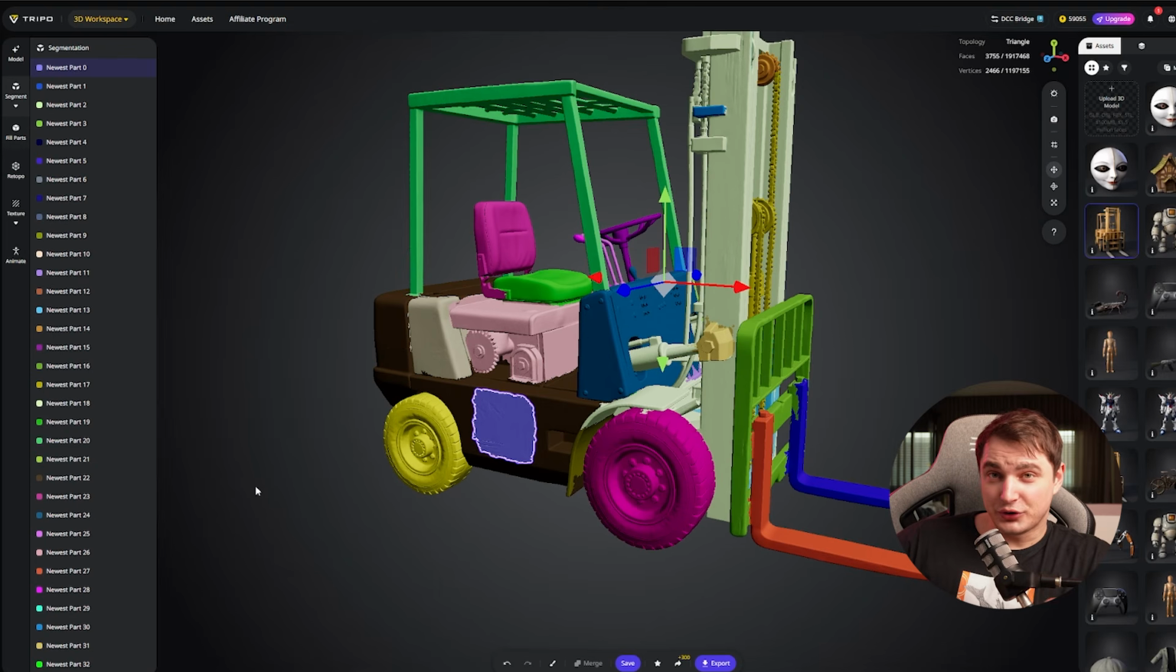Other than that, Hitem and Rodin are quite good to try, and the most controllable is Hunyuan.